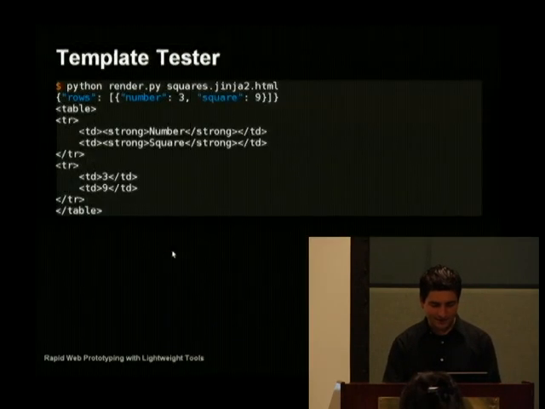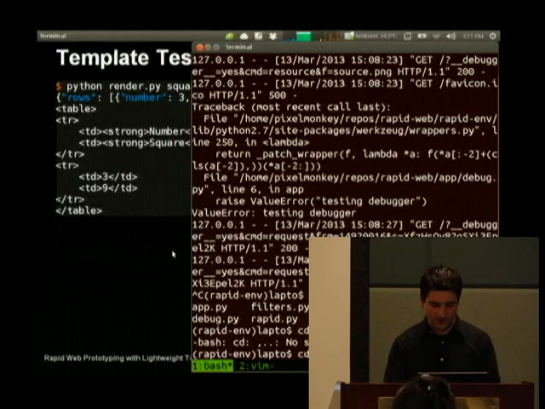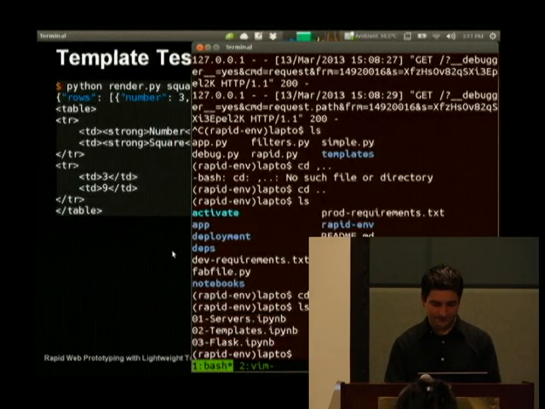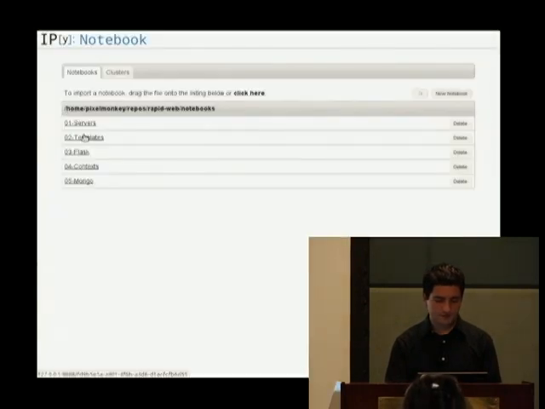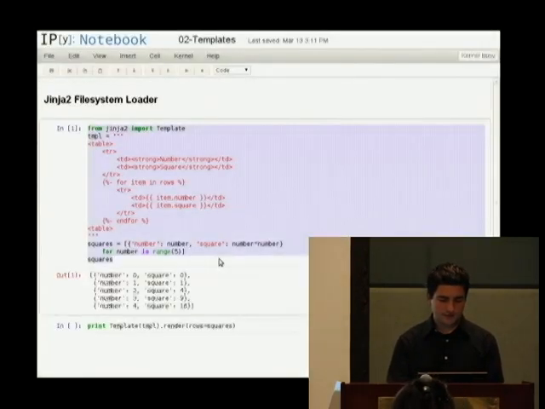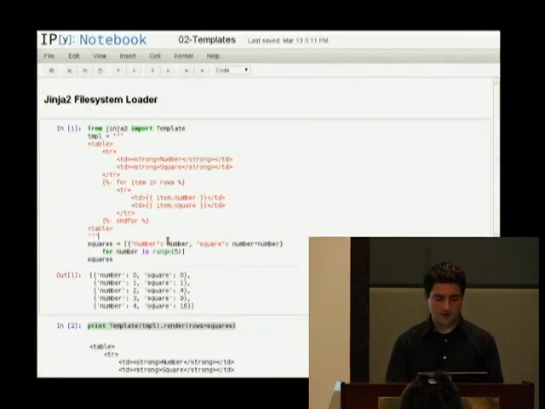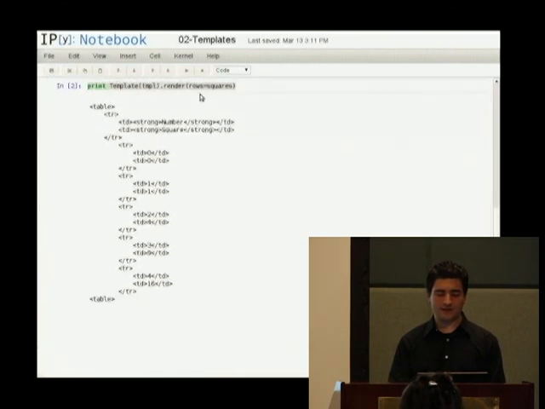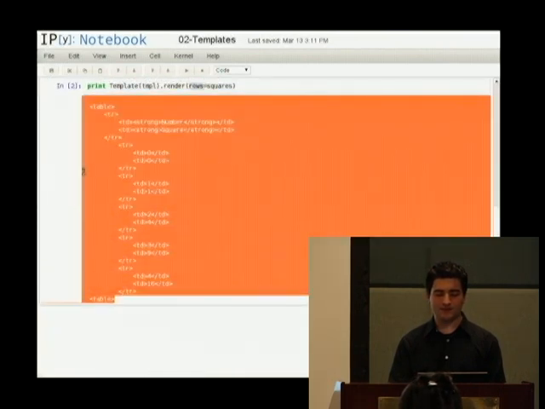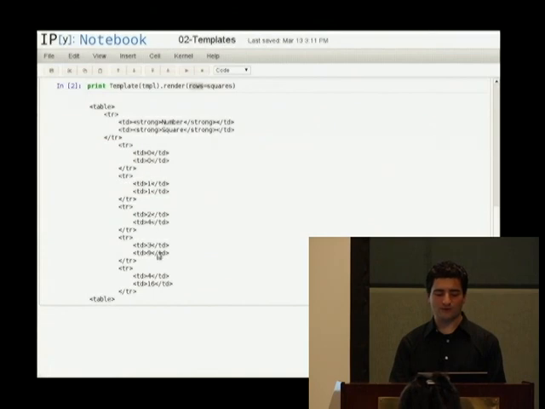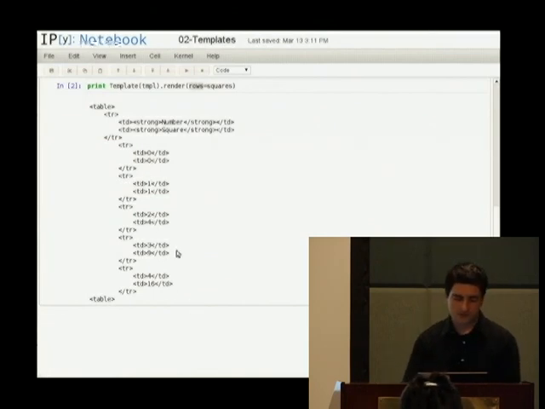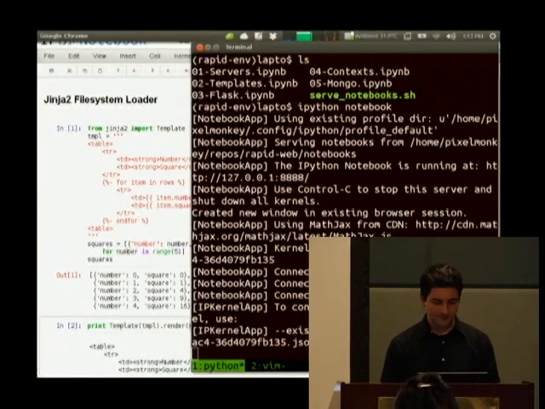I actually have a nice IPython notebook for this to show it live. So let me do that really quick. IPython notebook. Templates. So this is that. So that you guys get a sense here, this is what the data looks like for the squares. That's just the Python list. And then this is what rendering looks like for that table. So this is 0, 0, 1, 1, 2, 4, 3, 9, 4, 16, right? So this is pretty simple stuff.